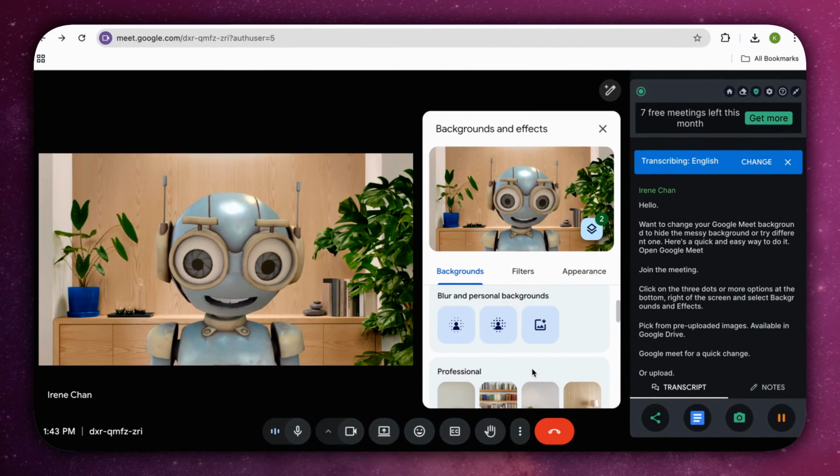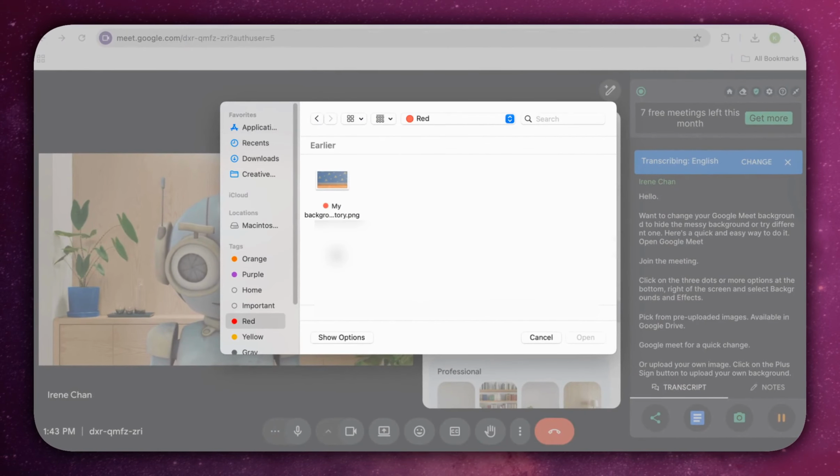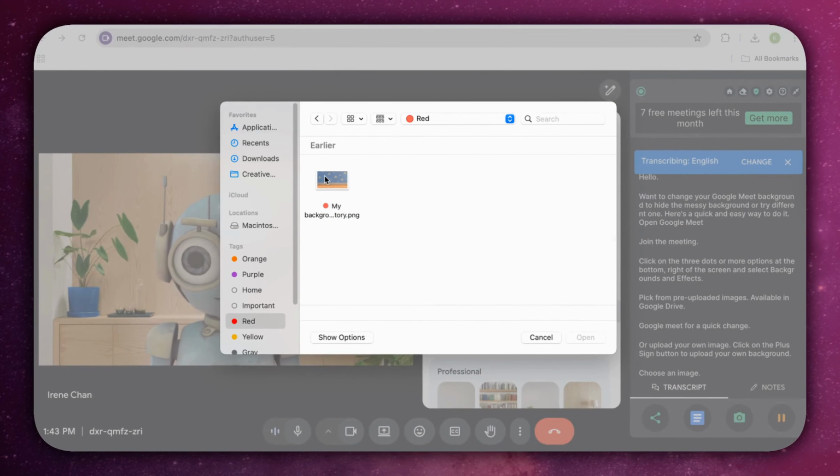To do this, click on the Image button to upload your own background. Choose an image from your computer, making sure it's high resolution for the best quality.